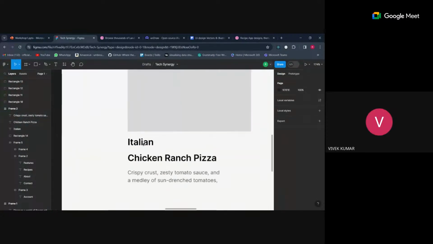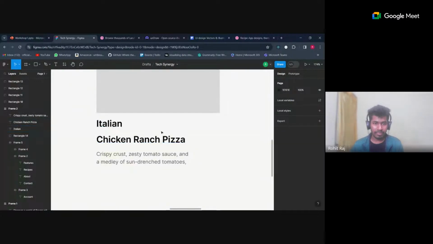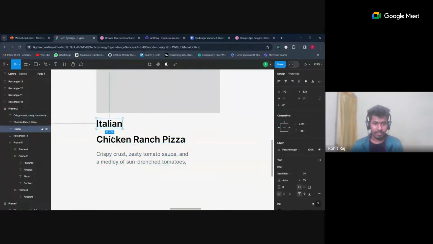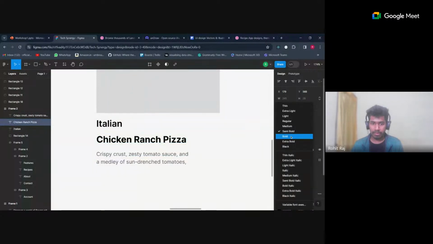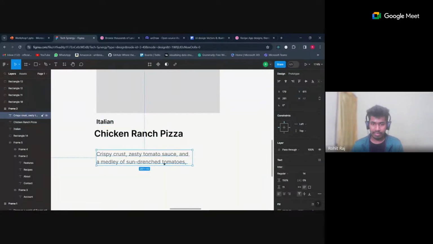Okay. All right. So we have the content that we want to show. So let's again prioritize what text the user needs to see first, right? So the title is more important. So let's put it at 24 pixels and let's make it semi-bold. And this is not so important. So let's make it 16 pixels. And yeah, let's keep this paragraph at 14 pixels.